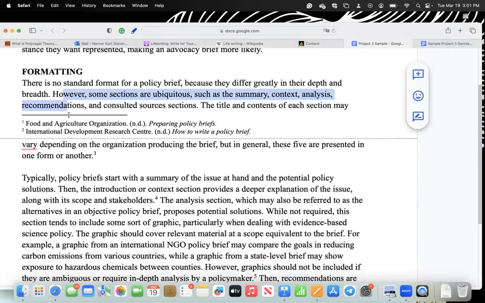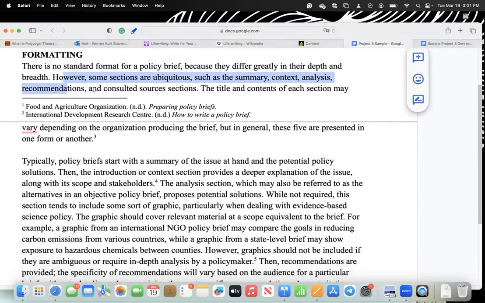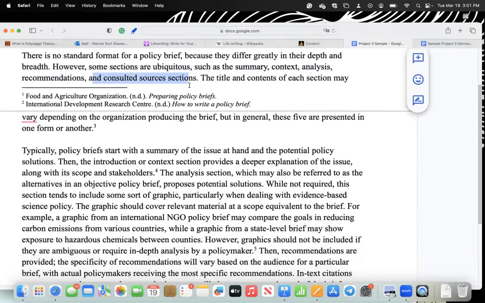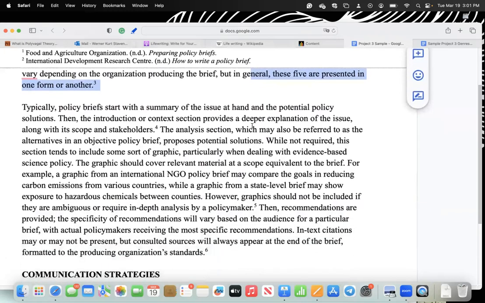The formatting is good. It considers, if you will, the sections in order: the summary, context analysis, recommendations, and consulted sources sections. Generally, these 5 sections are presented in one form or another.